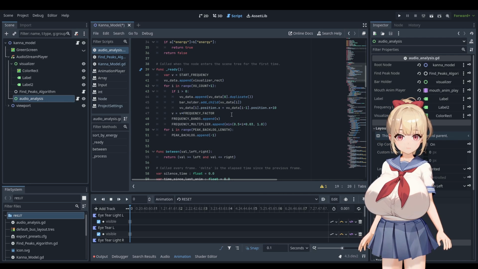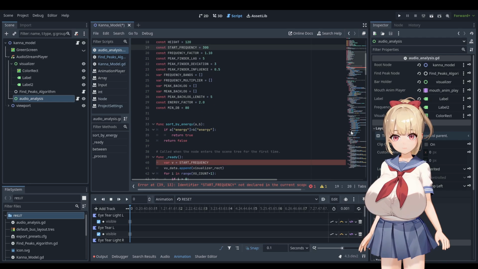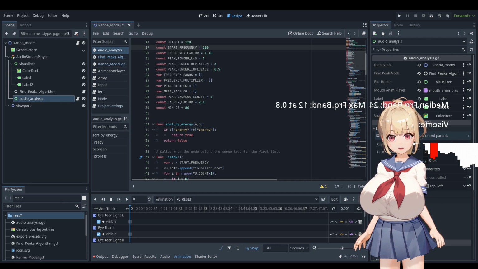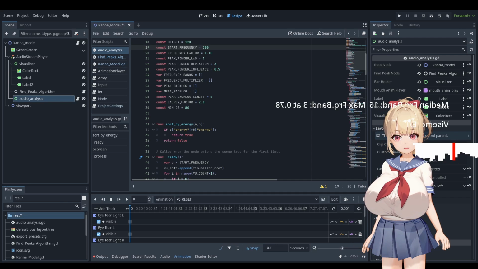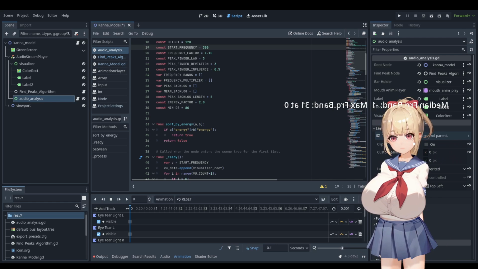I can quickly enable the debug mode of this program, and you will see it now on screen. This is the debug mode that I wrote. And as you can see, there is a frequency analyzer, and there is also some data reading out.